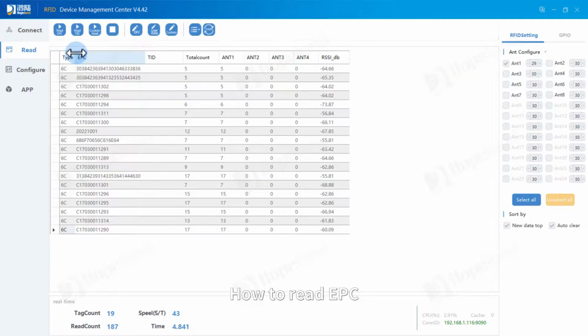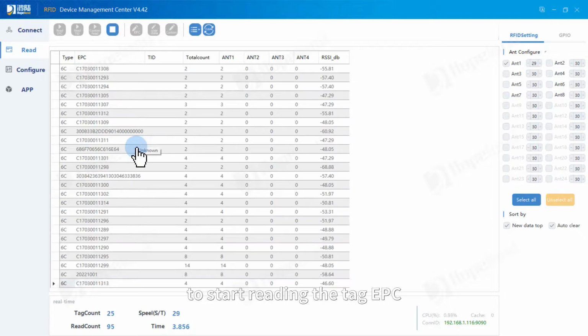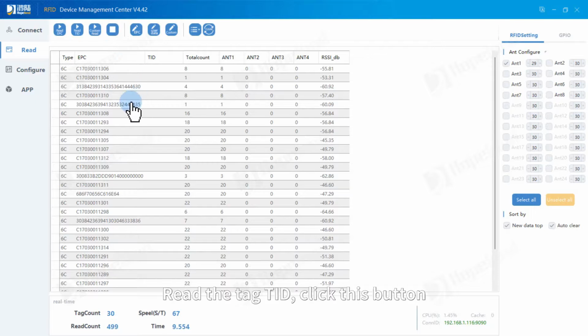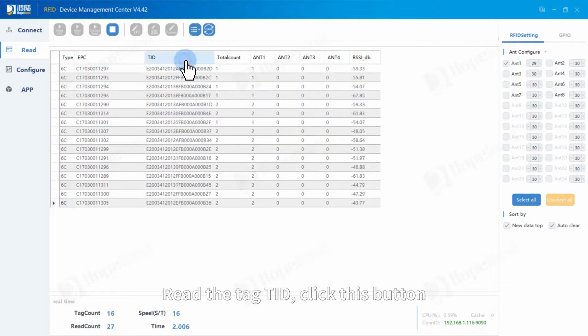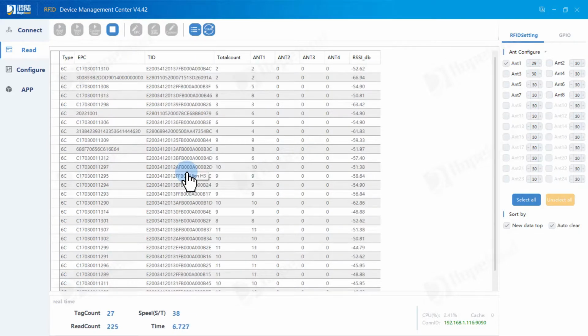How to read EPC? Click this button to start reading the tag EPC. Read the tag TID, click this button. Hover over the TID number to display the chip model.